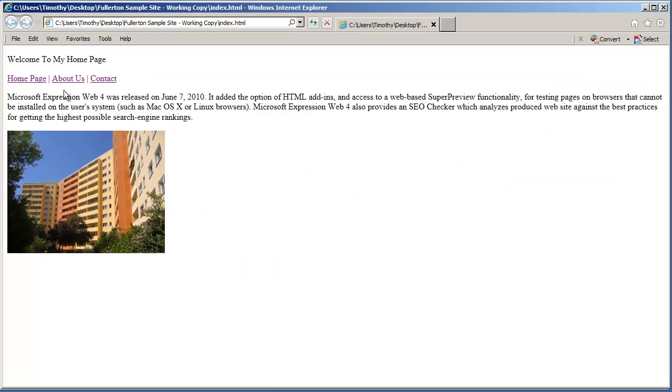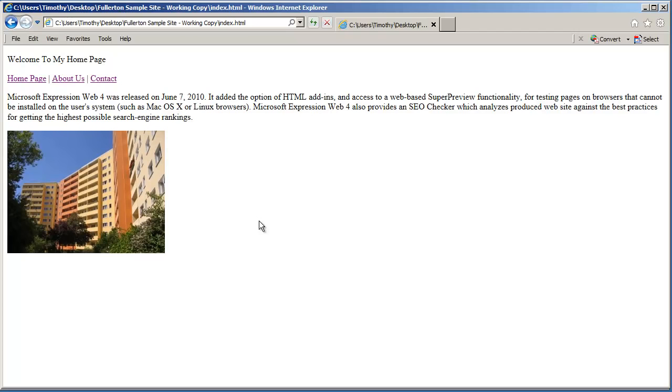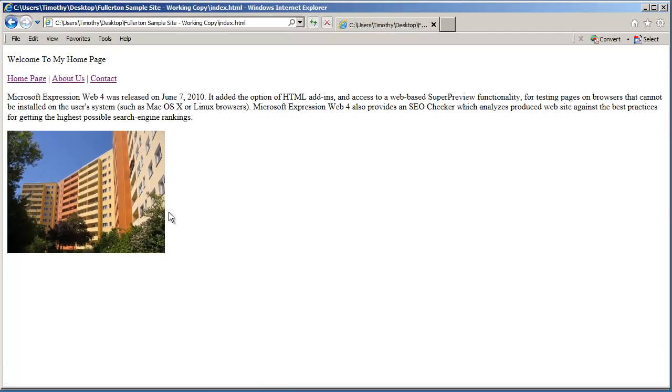So we'll select Internet Explorer here, and there are those links. When I click on About Us, I go to that page. Contact, I go to the contact information page. Home page, I come right back here. So my links are working well.